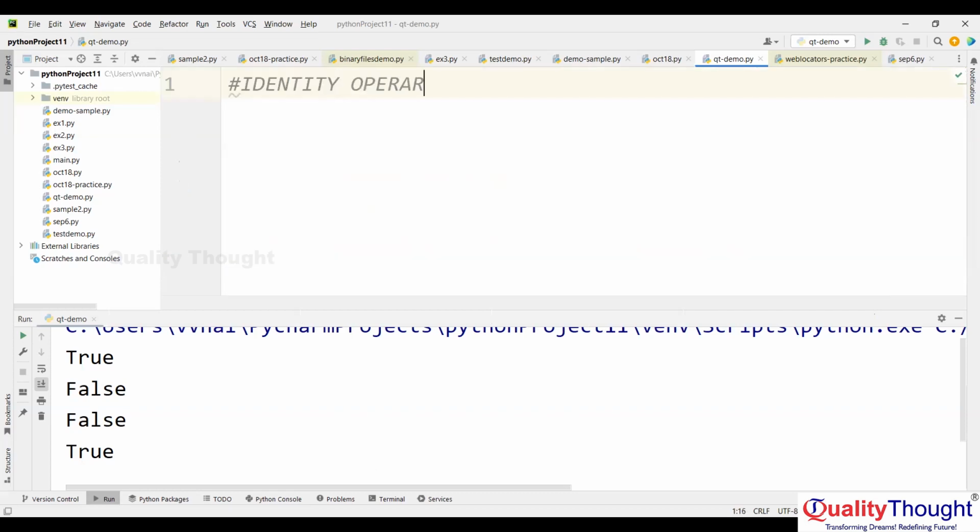Do you have any questions about membership operators? Identity operators. Yes. See, basically, we should understand what we mean by identity.